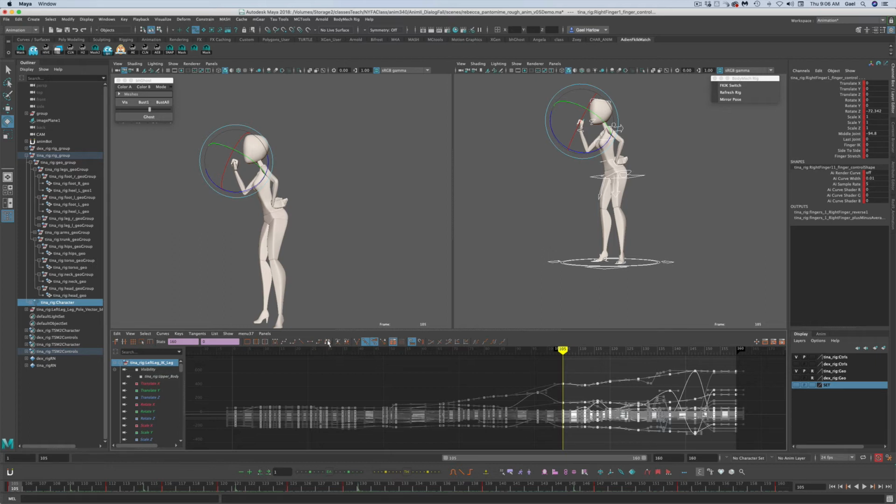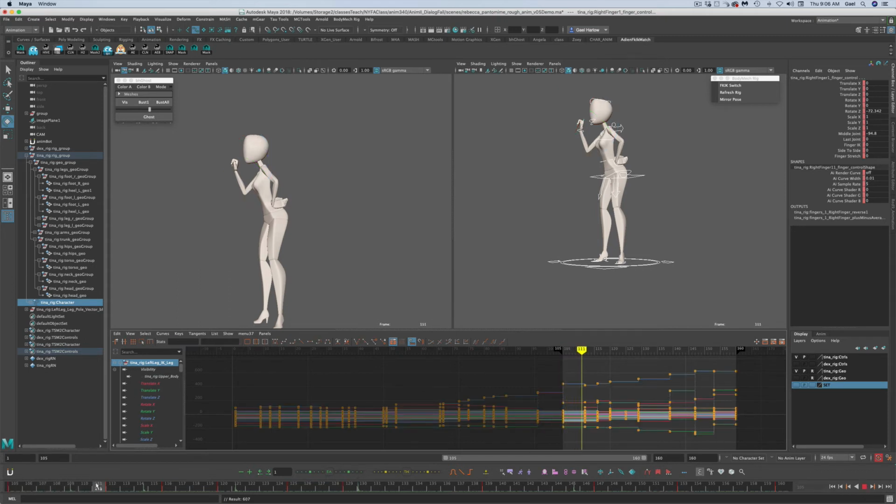This one is for plateau tangents. This one is for linear tangents. In this case, we want to go to step key tangents. So we're going to select this button, and you'll see how it's changed the curves inside the graph editor. What it's done with step keys is it basically holds the pose until you create a new key.